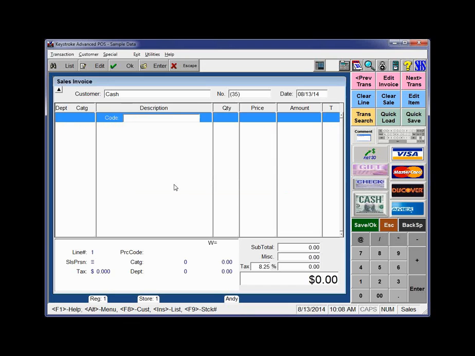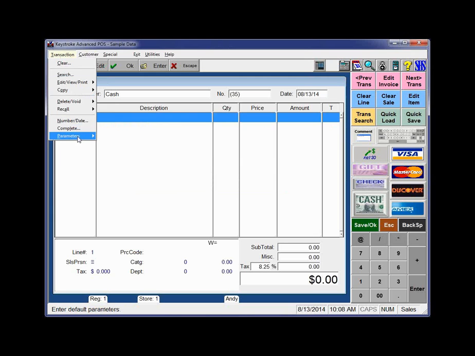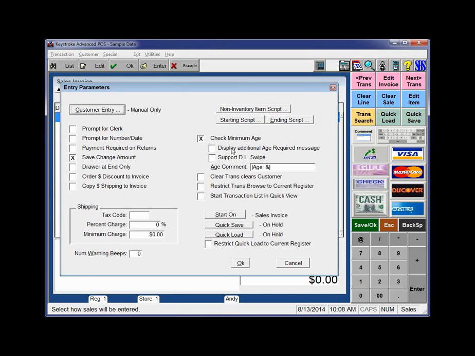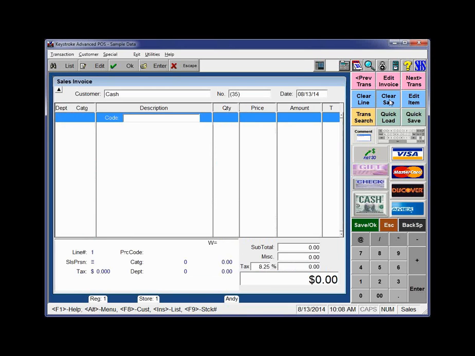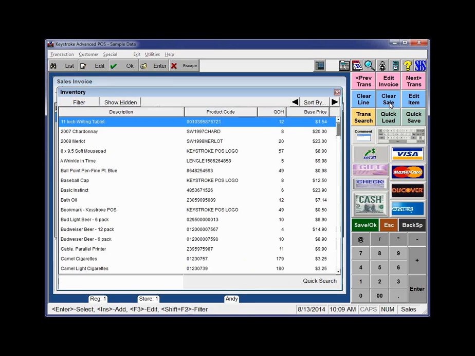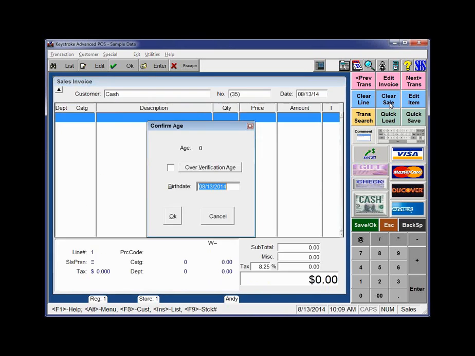We'll start over. Let's go back to some of the parameters. I mentioned that we're going to talk about the parameter for swiping a card. So if I turn on the support driver's license swipe, that's this box here, and say OK, I'll clear the sale screen. And now if I enter, let's say, the bottle of wine, it puts me in the birthday field, and I have a mag strip reader. I don't know if you can see it in the picture here. I'm going to use just a standard driver's license, and I'm going to swipe it through in this field, and it puts in the age of 50.